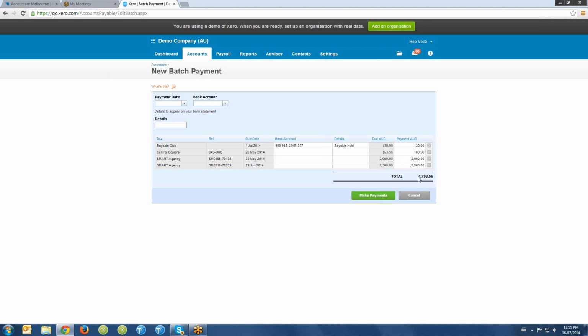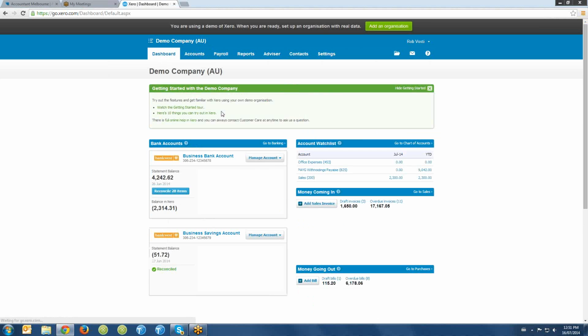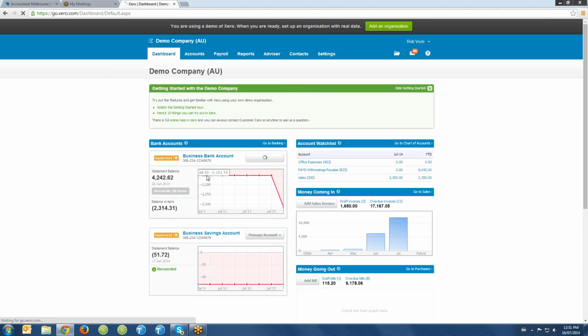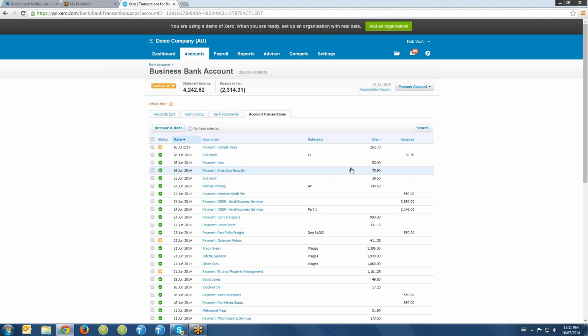Once all these payments go out, it'll actually create a transaction waiting for the actual payment to come out. So you can see here that one we did earlier, the payment of multiple items. There it is there waiting to be ticked off.